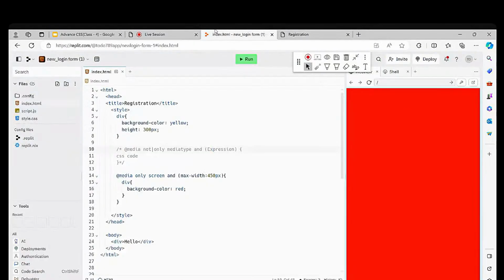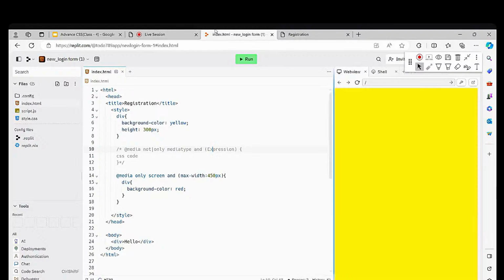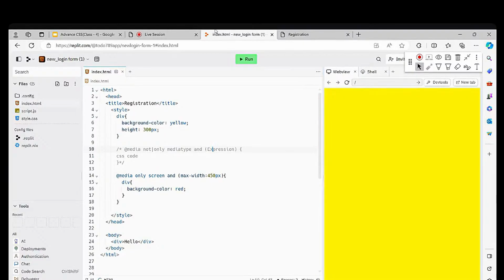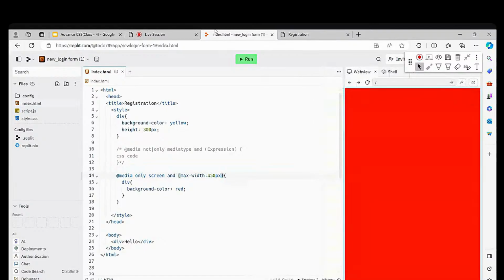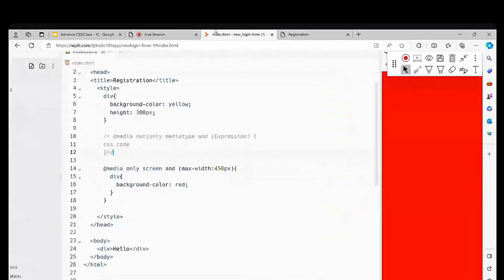Okay, doesn't matter. Here you can see, if I increase the screen size and if I increase it greater than 450 pixel, we are getting the normal color we were having, which was yellow. If the width becomes less than 450 pixel, it is changing the color. So understood? Yes, guys, is it clear how you can write media query?